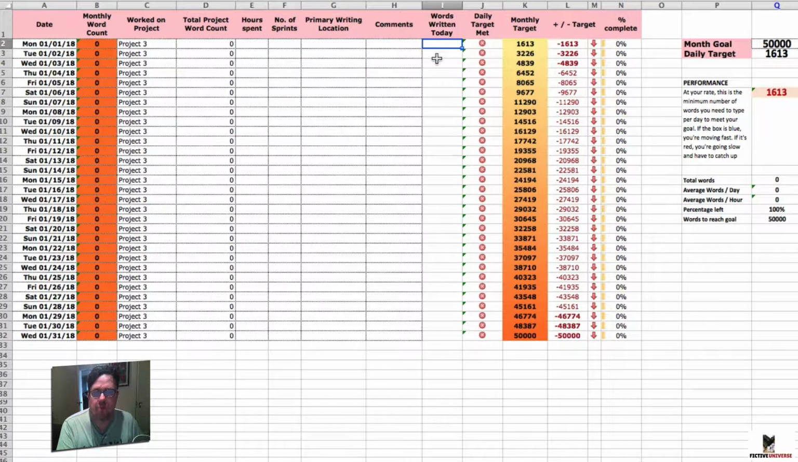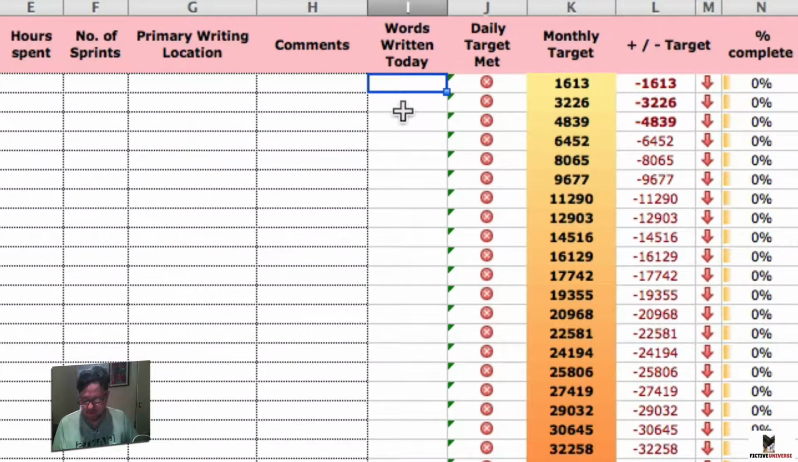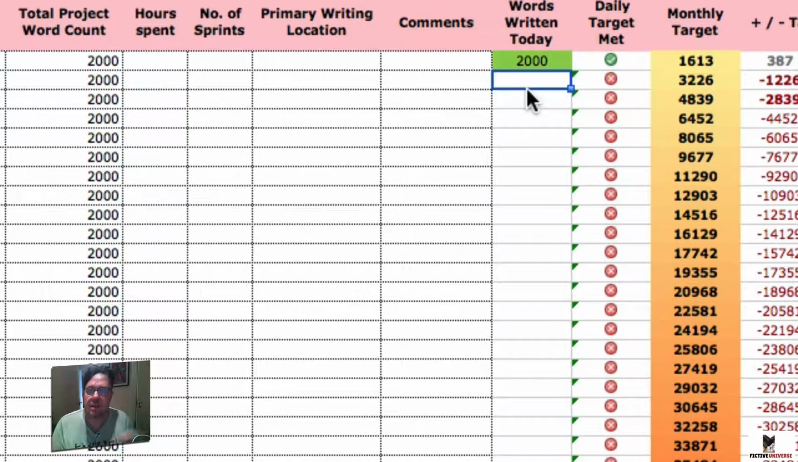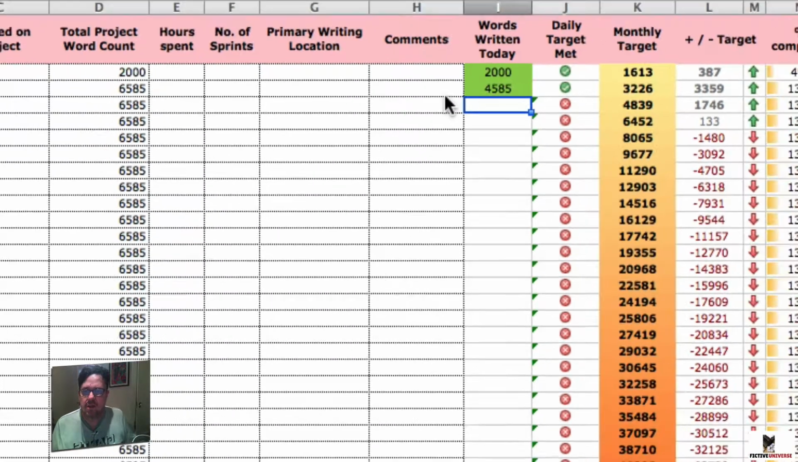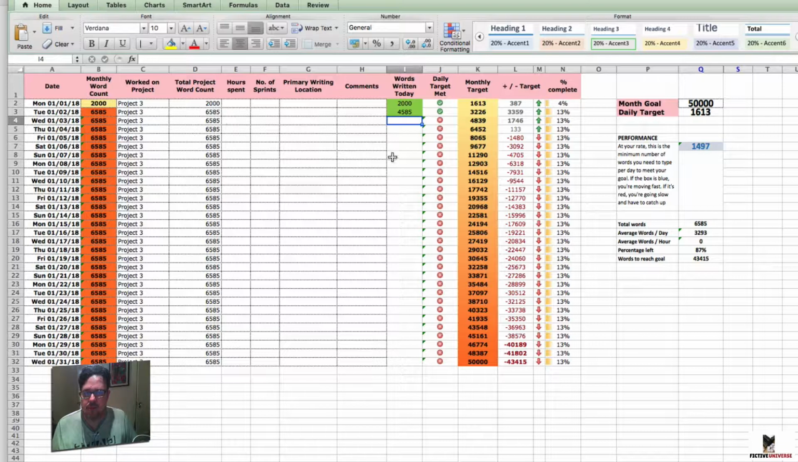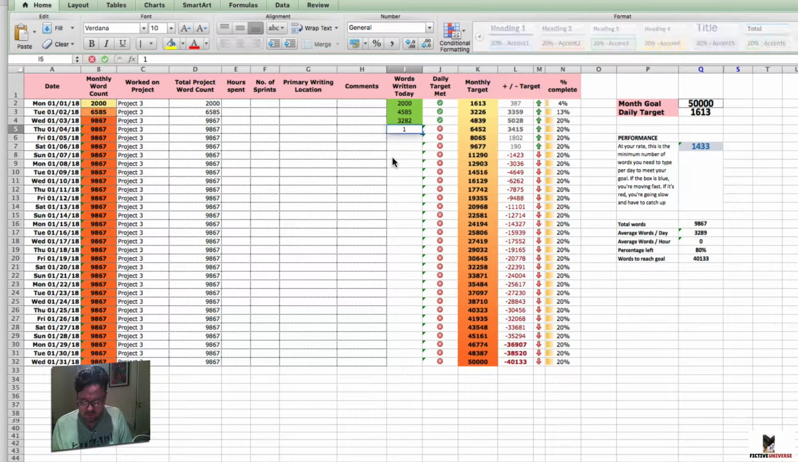And so, words written. Let's say today I wrote 2,000 words. I'll come in here, enter that, and as you can see, it starts keeping the running tally here. Let's say the next day I wrote 585 words, and as you can see, it starts keeping the tab here.